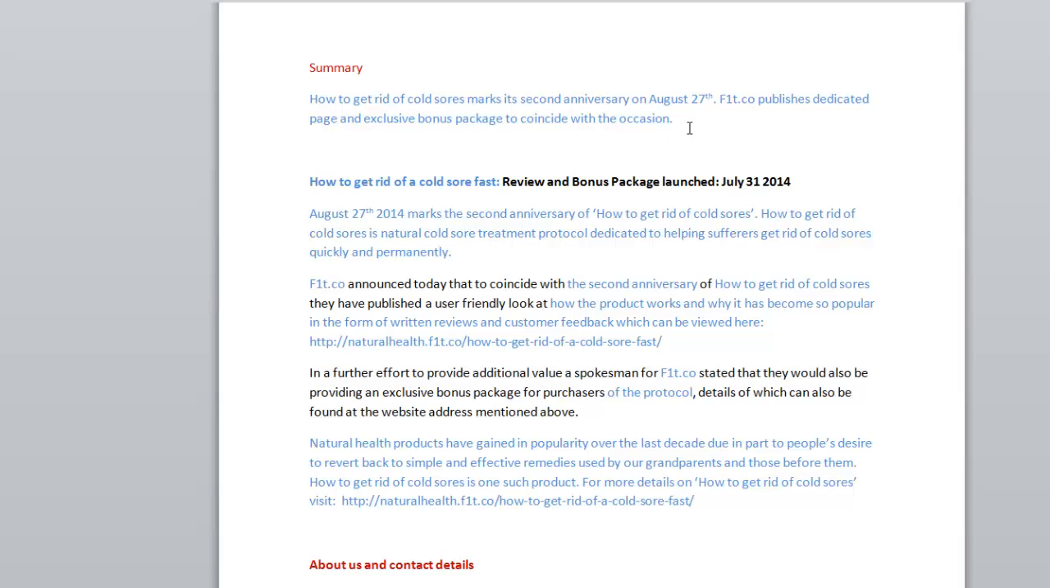A PR will consist of, or you'll need to supply the following: a summary. Okay, so you can see that the summary is up here and it just says how to get rid of a cold sore. Well, it will say how to get rid of a cold sore fast. Marks its second anniversary on August 27th, and fit.co publishes a dedicated page and exclusive bonus package to coincide with this occasion. Now what I'm doing here is I'm providing a reason for writing this PR.